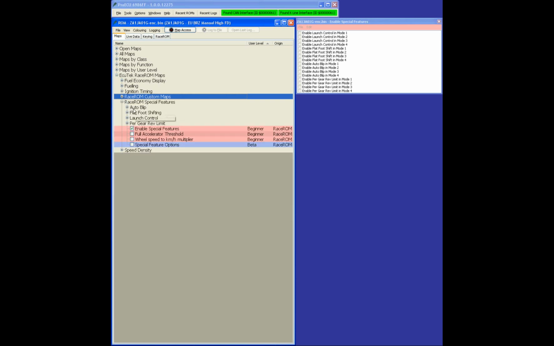Okay, next feature. So we've done map switching, into special features. As covered with the STI, we'll just go over it again.